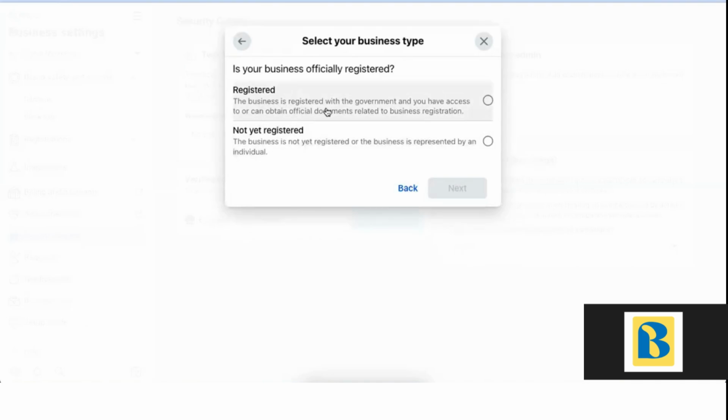The question is whether the business is registered with the government and you have access or can obtain official documents related to the business, yes or no. Simply it depends on you whether it is registered or not. If it is not, then you click on not yet registered. If it is registered, then you click on yes. So I will click on yes here and click on next now.